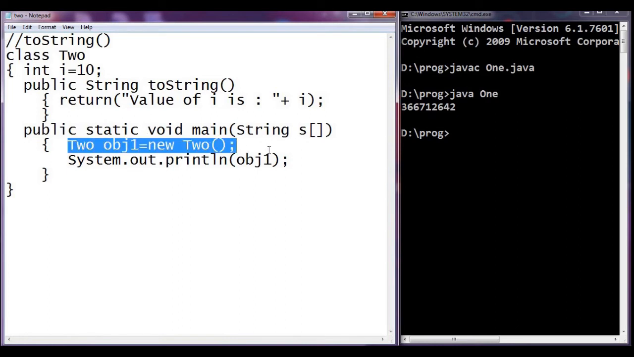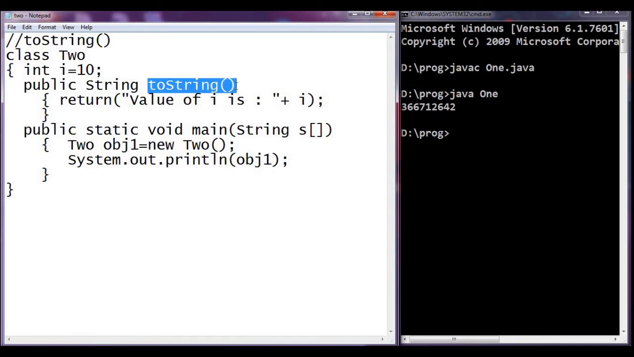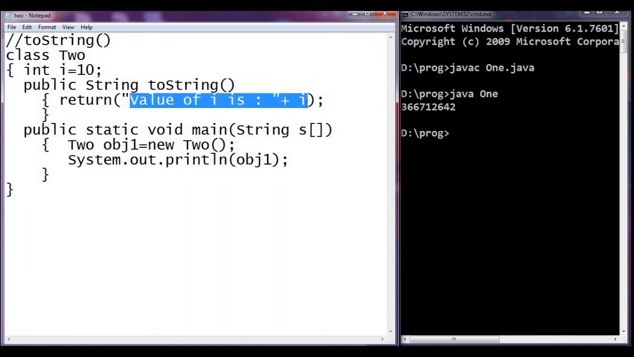In main we have created one object, and then we are writing the object in System.out.println. So whenever we write obj1, it will go to the toString method. It will convert the object into a string, and the value of the string is this. The value of i is 10, so 10 will be given over here. There's a string that will be written over here, and that string will be printed.